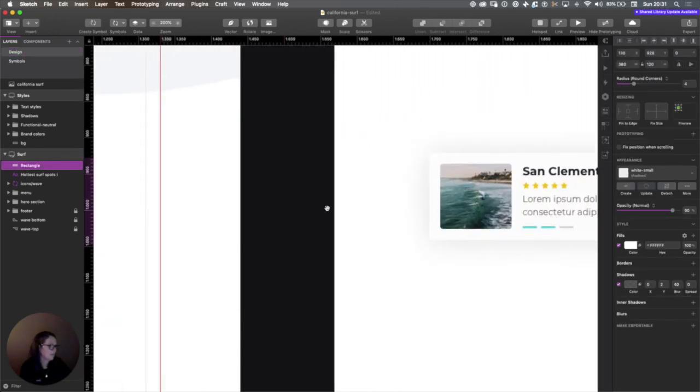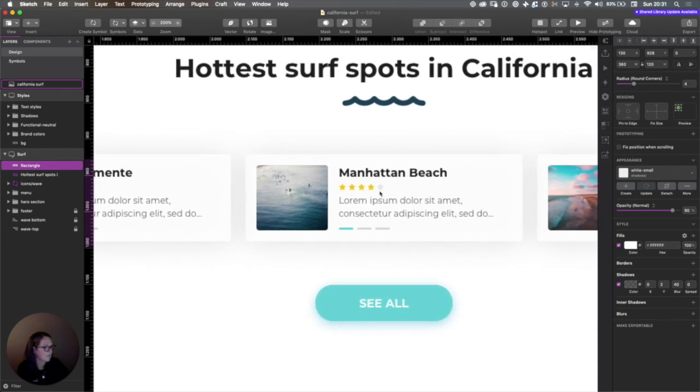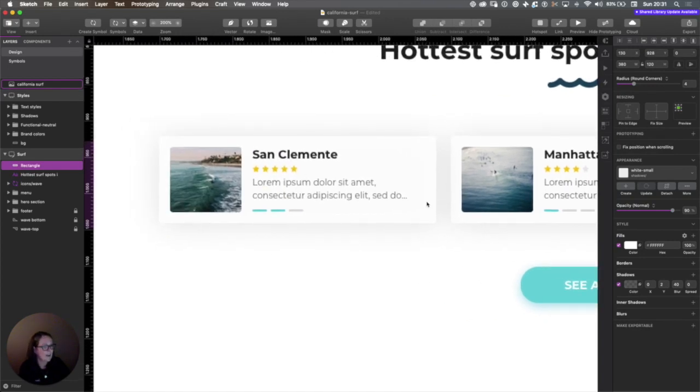Let's have one more look at the end result. So we're going to be working with an image over here. We're going to have a title. We're going to have a star rating that we can actually modify per instance. Like over here, we're using the same symbol, but this last one is gray because it's only a 4-star beach. And it's going to have 2 lines of text, and it's going to have a level of difficulty indicator.